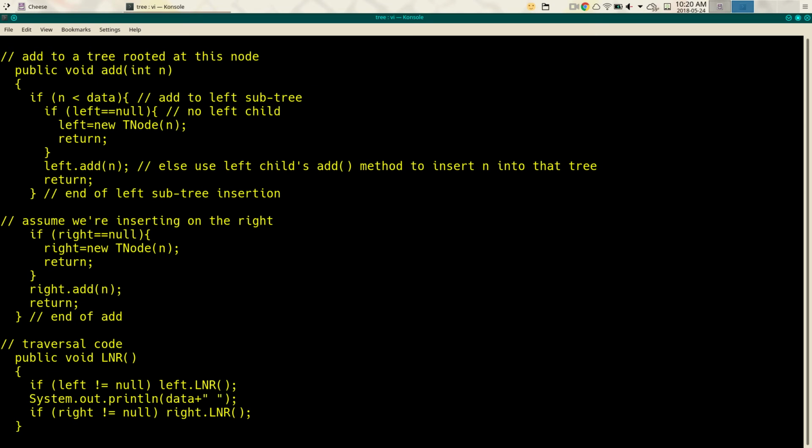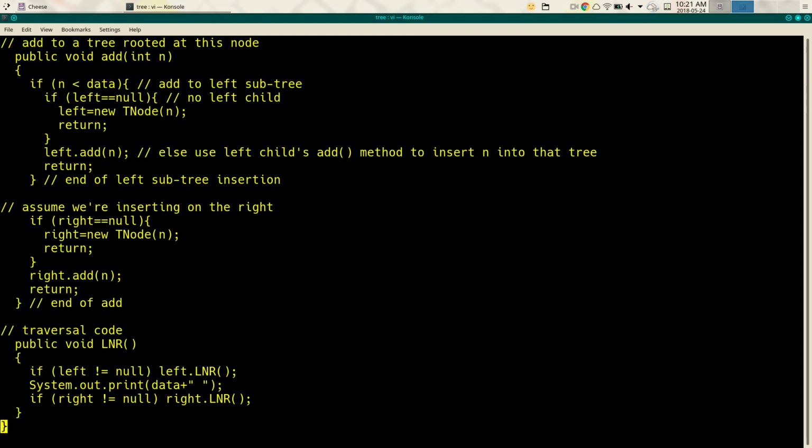Right, so that's about the most beautiful version of a recursive function that we could do at this point. LNR: if left is not null, left.lnr, print out the data. If right's not null, right.lnr. And I'm going to print my data side by side, so I won't put a new line at the end. And so that's probably sufficient for our T node class.